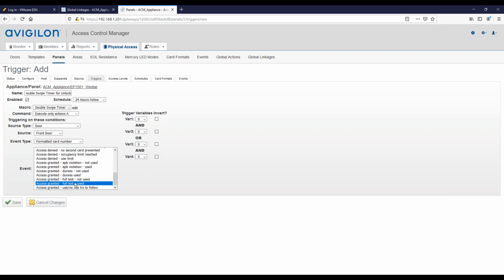So I'm going to use access granted full test used. You could select not used here. I would do used, and we're going to change the door configuration to log all accesses used. I find that's a little bit more robust. Sometimes when you do not used, the double swipe action doesn't fire. So I'd recommend just using full test used. And what I mean by that is used and not used. Not used is they presented their card and did not open the door. Used is they presented their card and then opened the door. So obviously you'd want to set log all accesses used, and in the case where you didn't have door contacts, you definitely want to set it as log all accesses used.